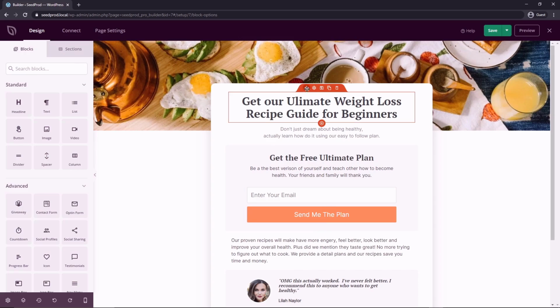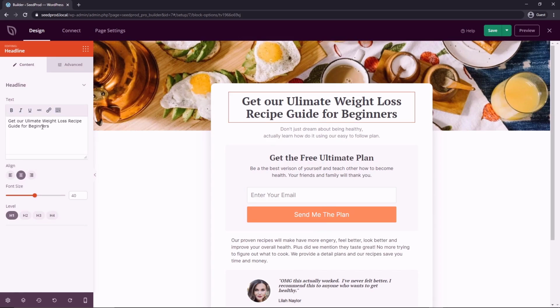So to edit our header, we just click the block setting on the header here. And we can see that the text is on the left side in our little text editor here. So we could change this to whatever is related to the product or the offer that we're giving people. And if we come down, we can align this left, center, or right.